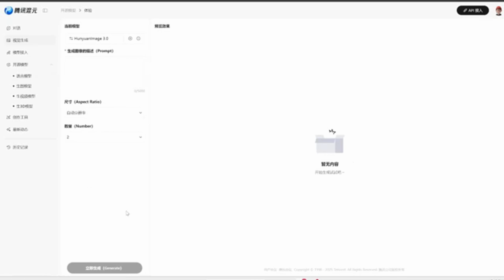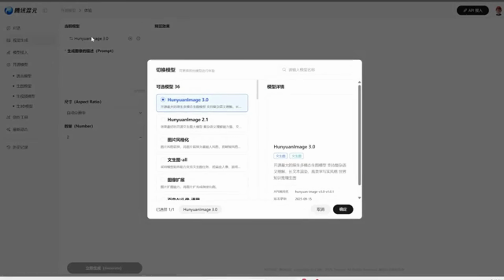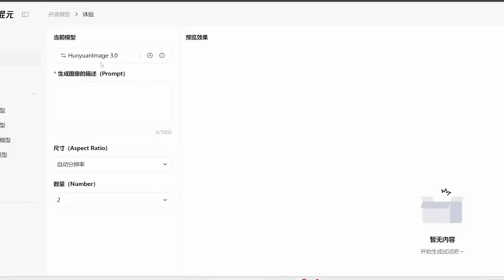So simply click Try It Now, which will take you to this page. You might need to sign up for free first before you can use this interface. But afterwards, here is where you would select HunyuanImage 3.0. Here is where you would enter your prompt and select the aspect ratio and the number of images. Notice that HunyuanImage currently can only do text to image, so it can't do image to image or image editing where you would upload some reference images for it to edit like Nano Banana.